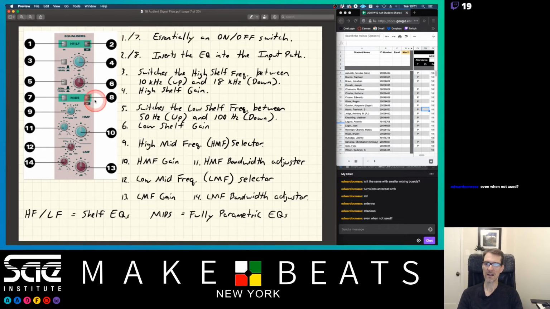Number 2 and number 8 are the same. This is for your short fader. You've got the EQ here in the monitor path. You can see by the light background here, and that SF button is for the short fader, which puts it into the input path. So if you do want to use your EQs to color the signal going into your multi-track recorder, you can push that button there, number 2 or number 8.